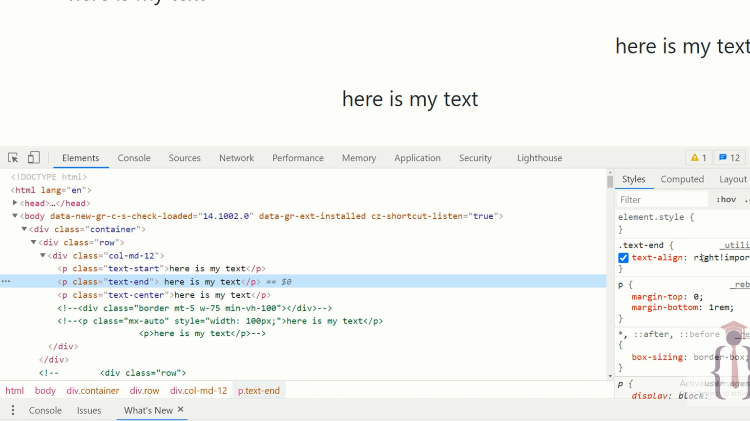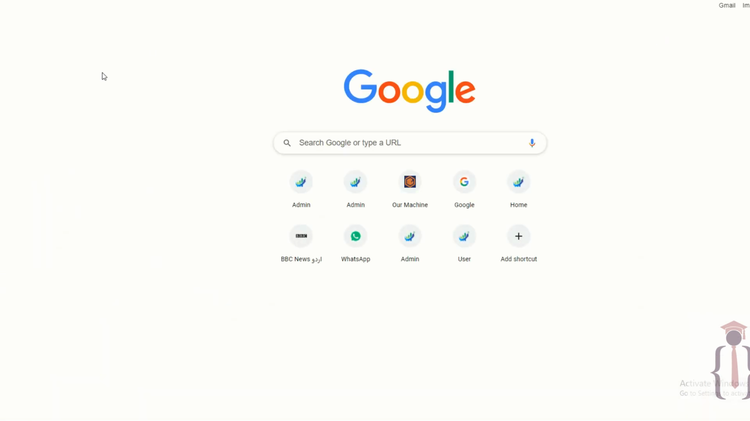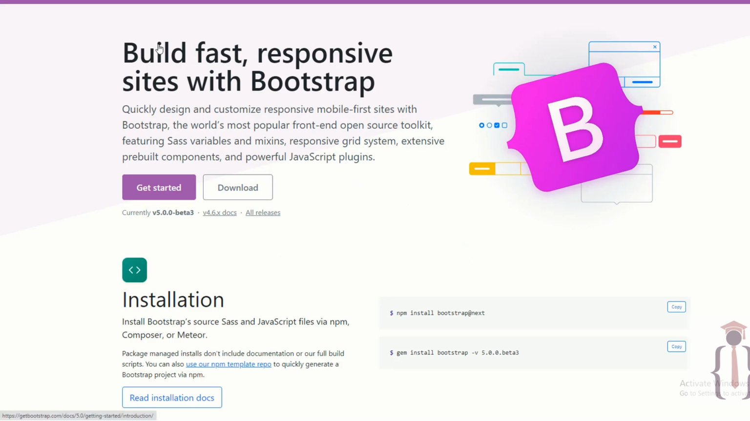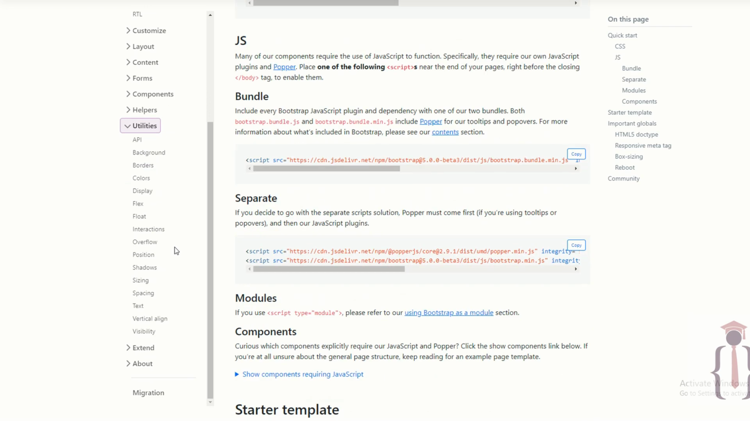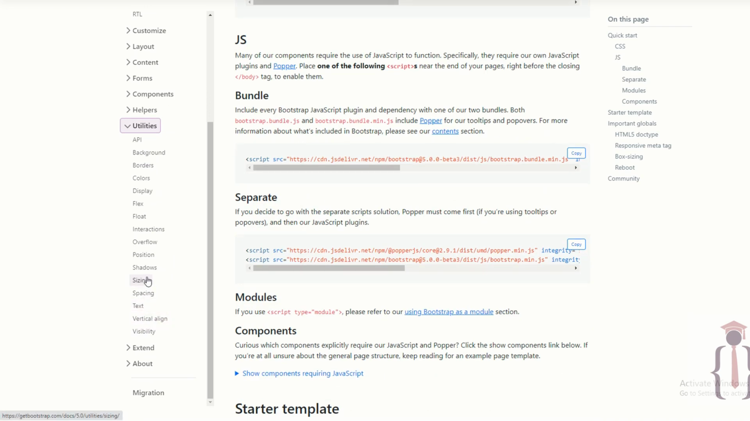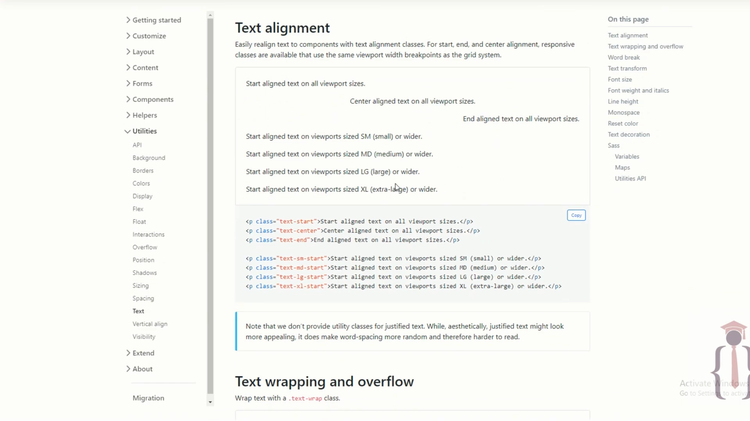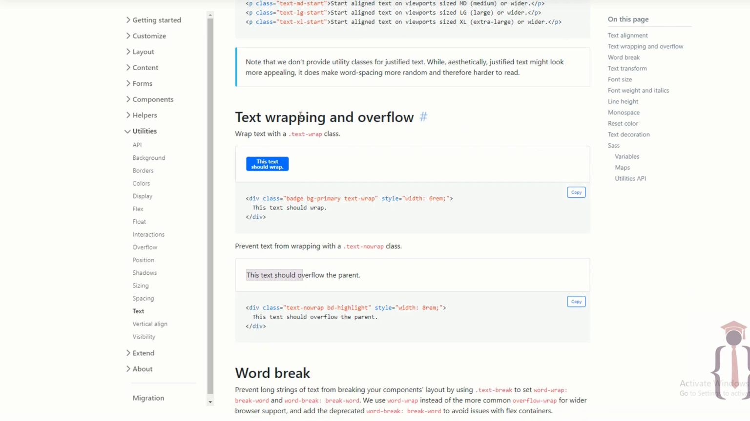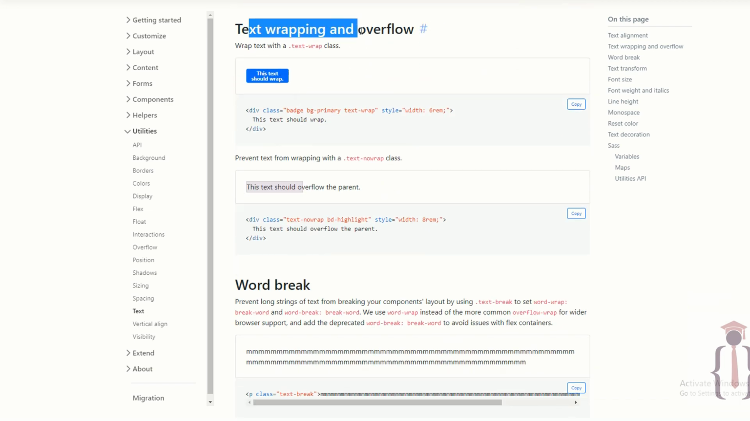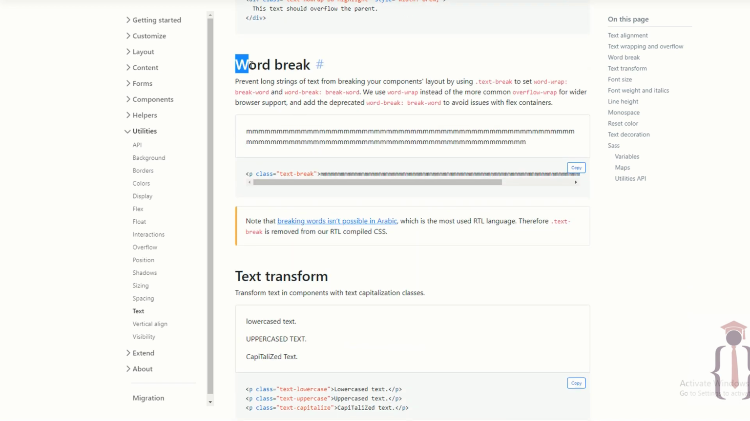If you want to use the text wrap, or if you want to break the word or something like that, you also have separate classes. Let's suppose go to the Bootstrap document, because it's hard to write each and everything here. So this is the text. We have discussed left, right. You can also use the SM with your text start, and you can also use the text wrapping. If you want to break the word, you can also use the text break. It will break your word.